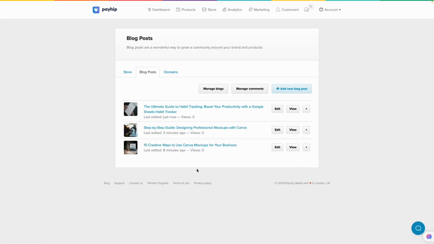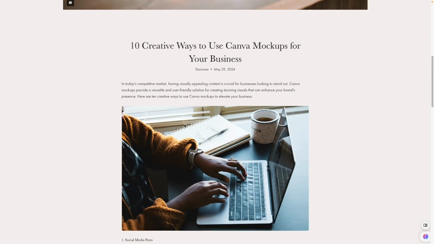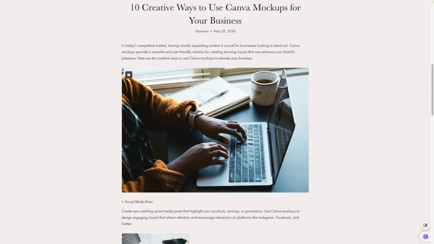Perfect. Alrighty, so I went ahead and added two more blog posts. Let's take a look at what it looks like. To view your blog post, click on view, and here is what it looks like. Here is the image we added within the blog. As you can see, it covers the entire blog area.